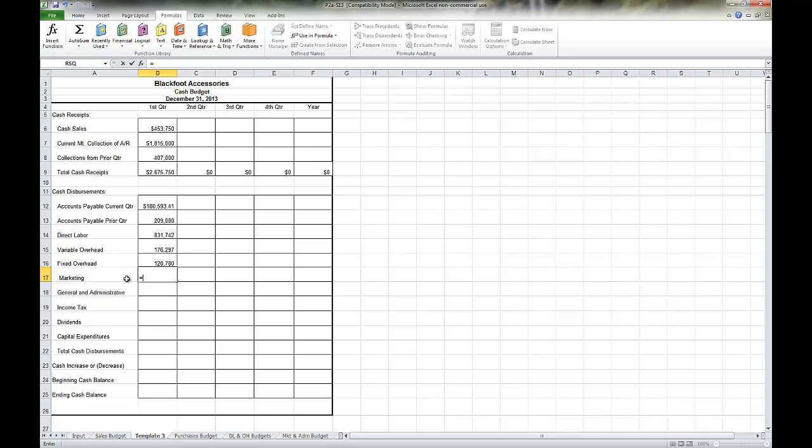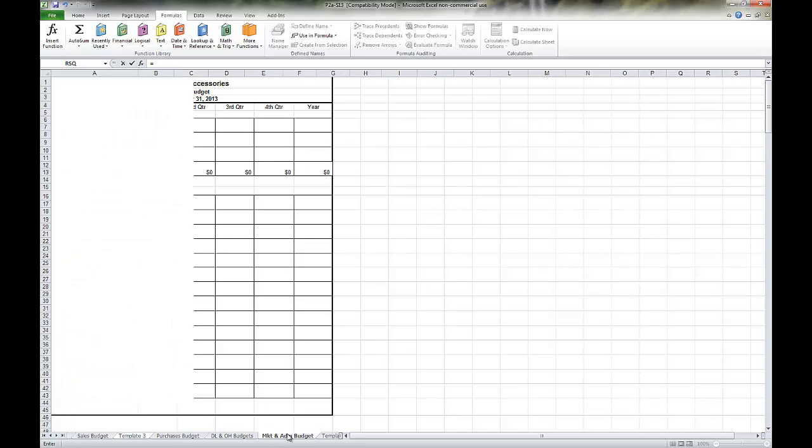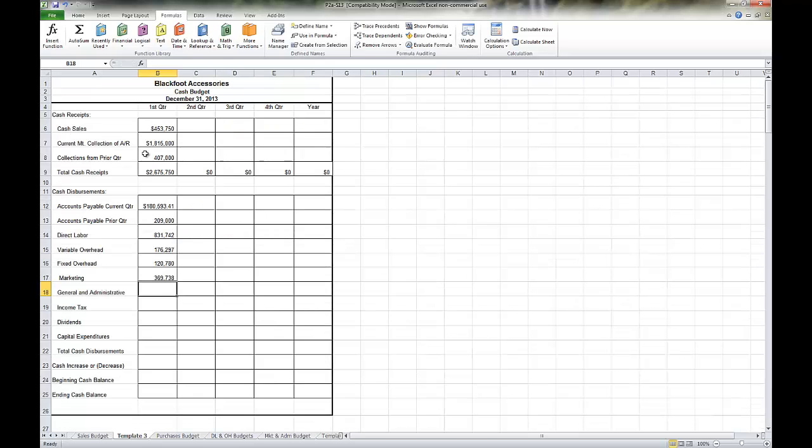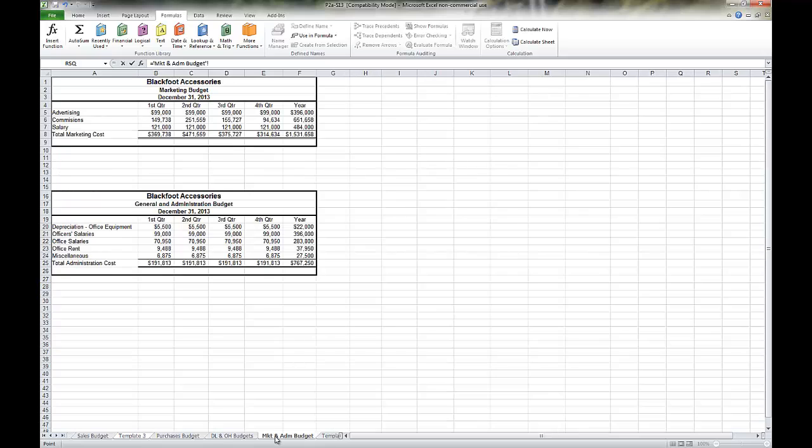Marketing, going into the marketing budget and just grabbing the total. G&A, again, a little tricky because I have depreciation in there. I'll go into my G&A budget, grab the total, and then I want to subtract out that depreciation amount. Okay, so I'm going to hit the minus sign and grab that depreciation and subtract it from the total.